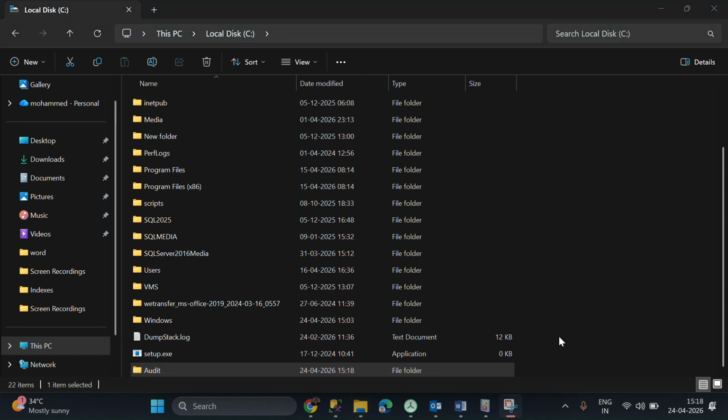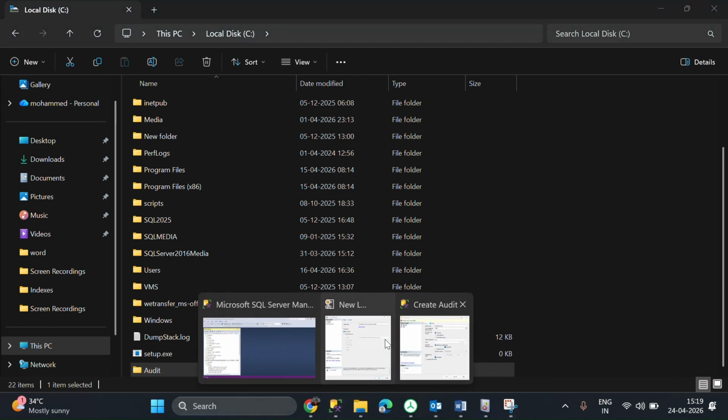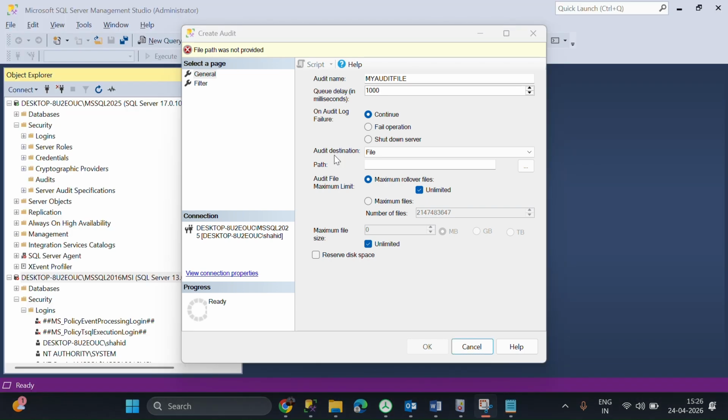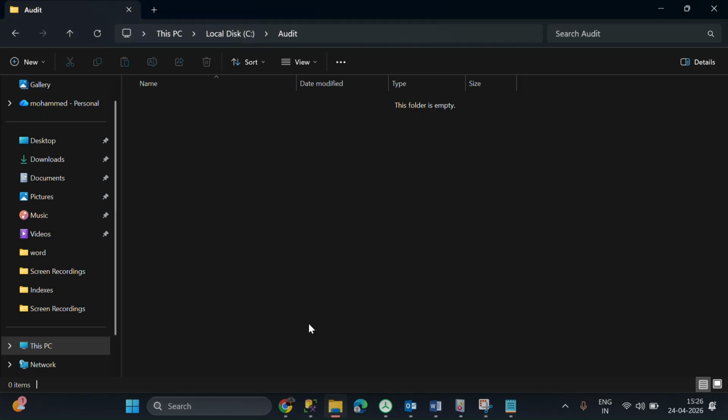So now the folder name is created. Okay. So Q means 1000, 1 second. In 1 second it should be in queue, and then it has to log to the log file. So where all these audit logs will be saved means, just now I created one folder called audit on C drive. Here on the audit folder we'll be finding audit logs.